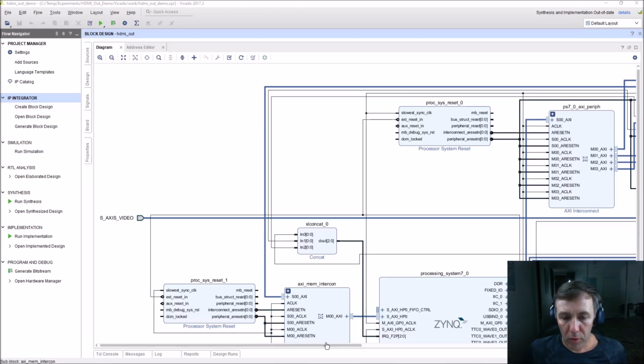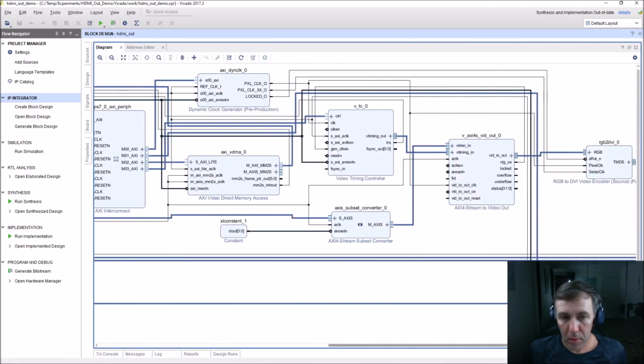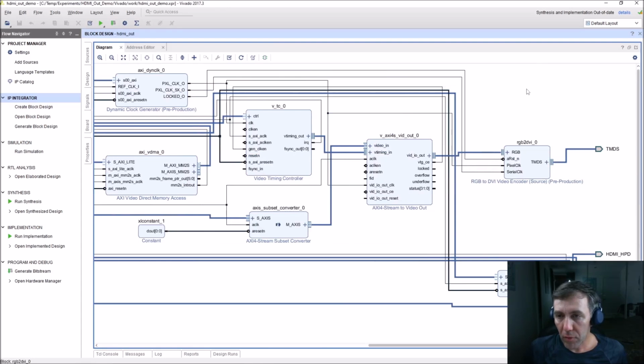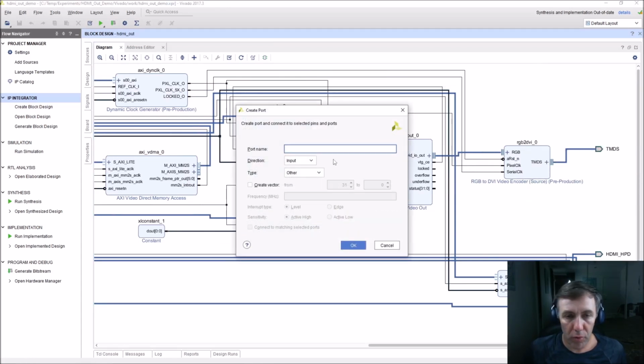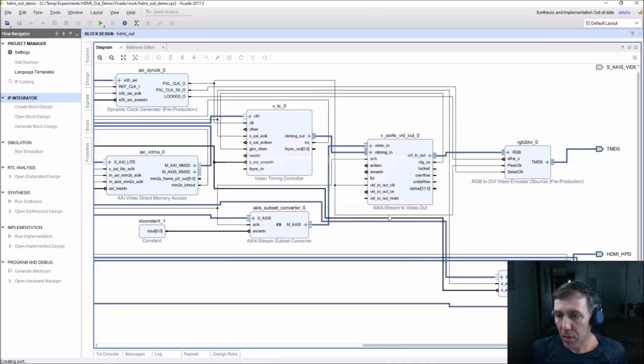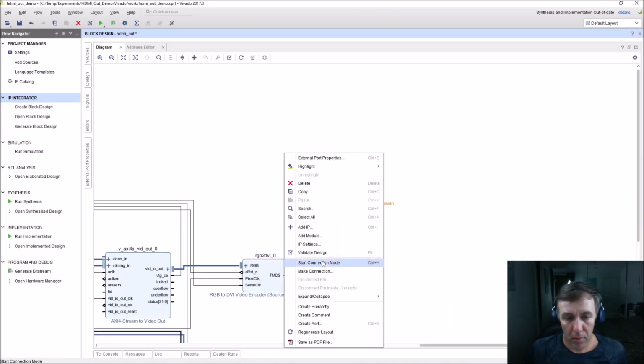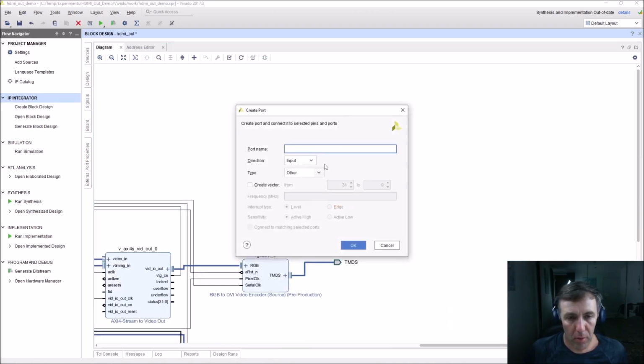We will also need clock and reset. So let's create a new port, reset, output, reset, and one more port, output, clock.